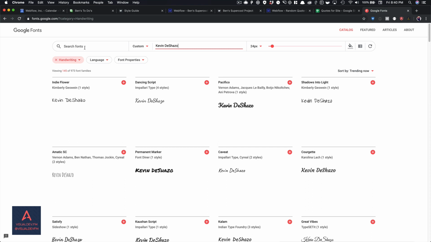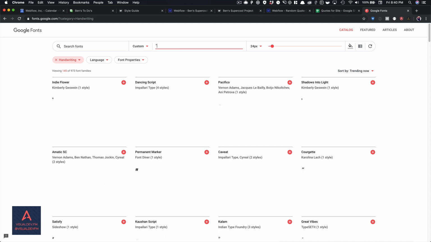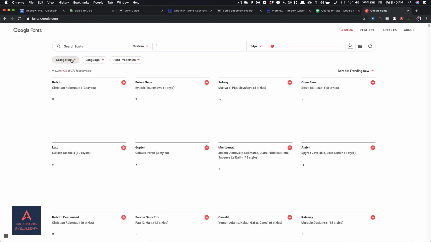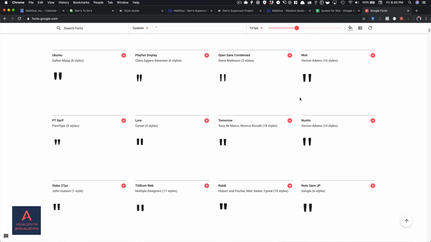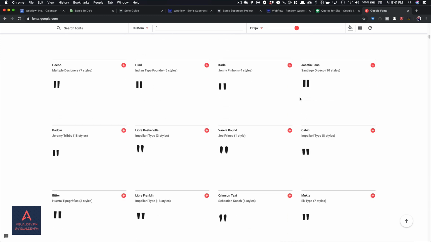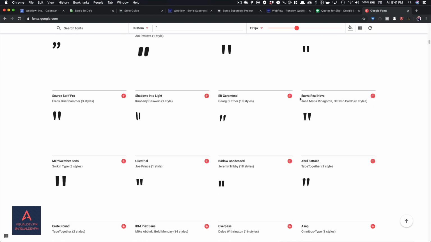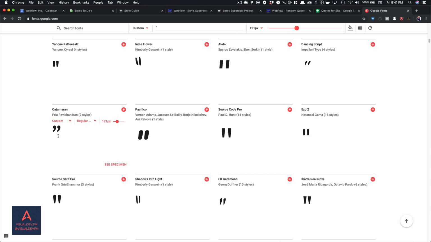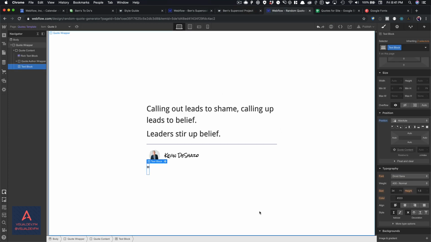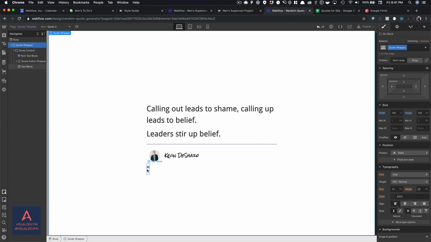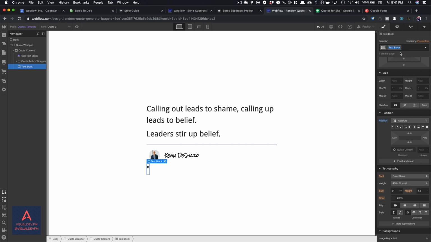Let's look here. Come back and let's say custom. Actually, we don't want handwriting. Let's make the size just a little bigger. We'll find a font we can use here. Yeah, like this Catamaran. So let's jump back into my project here. And we'll call this text block, let's rename the class. We'll call it quotation marks.